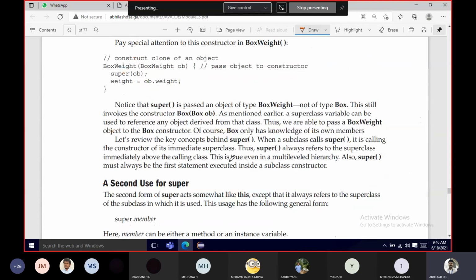That's how exactly inheritance with the super class works. Notice that the super constructor is passed an object of type box weight, not of type box. Every time, whichever object it is, it will move to its super class. This still invokes the constructor of box. As mentioned earlier, a superclass variable can be used to refer to any object derived from that class. Thus, we are able to pass a box weight object to the box constructor. Of course, box only has knowledge of its own members. That means as box is a superclass, base class, only its own members can be seen. If box weight wants to see, then it has to go look for box.